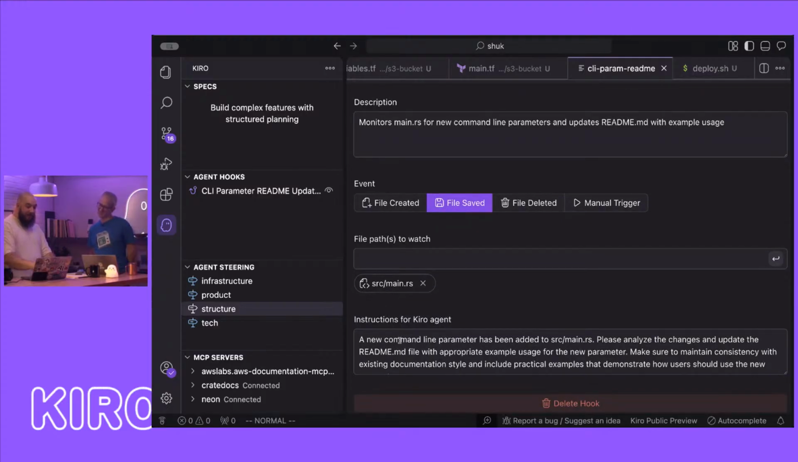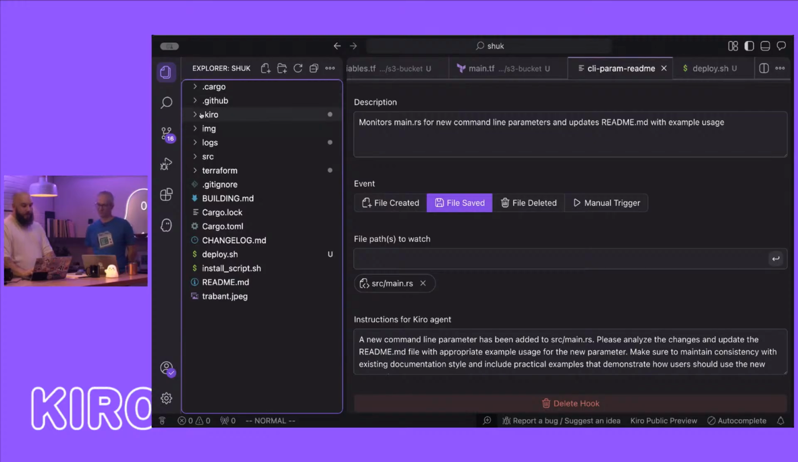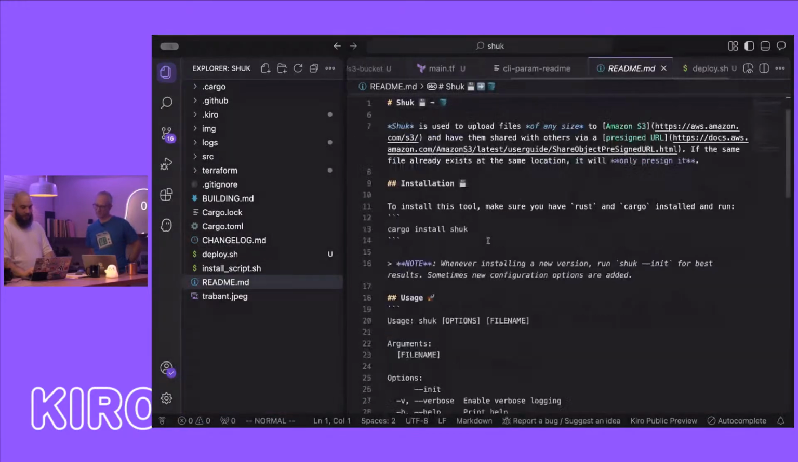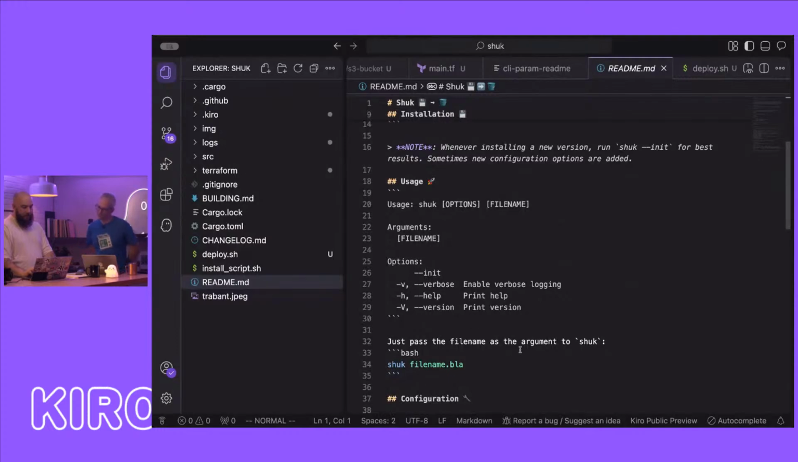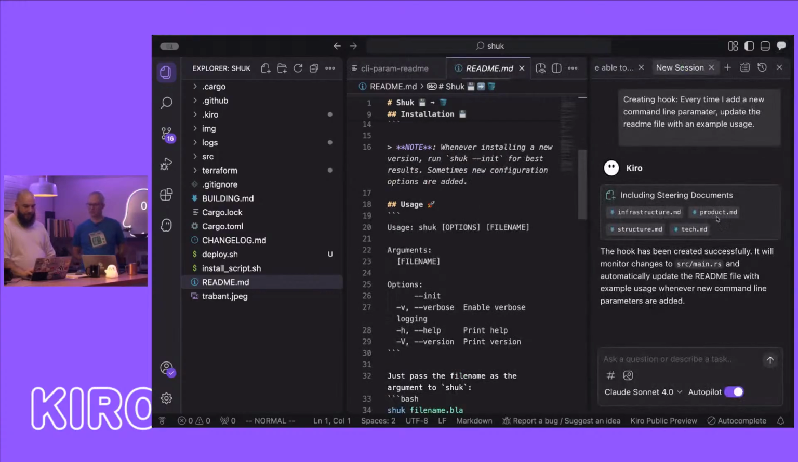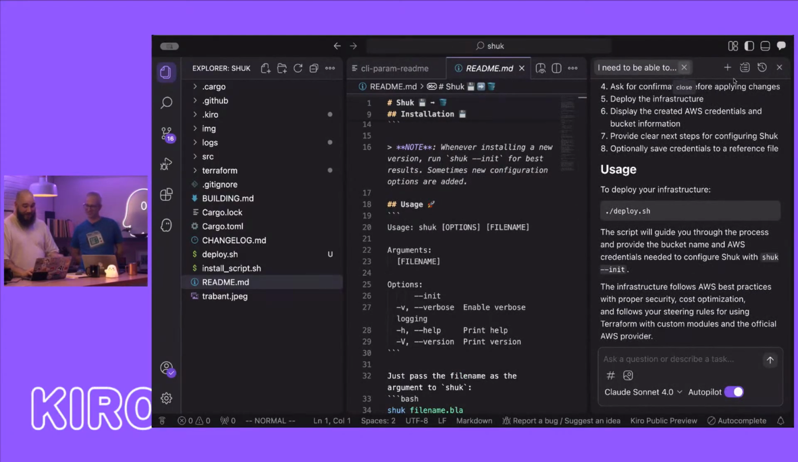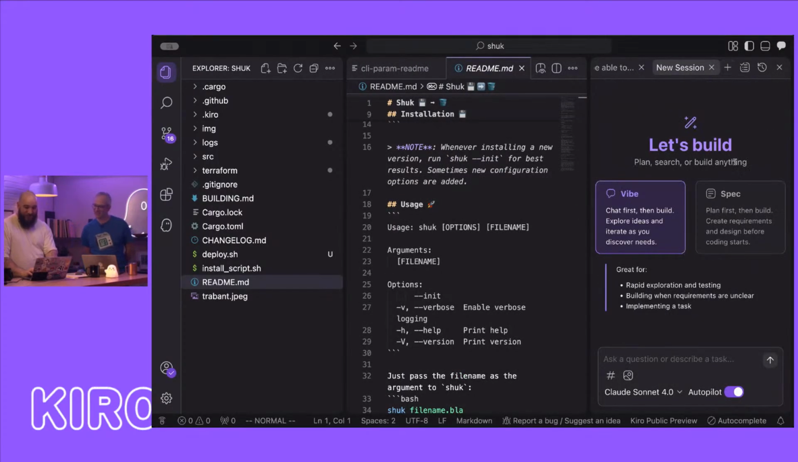And then there's this entire instruction for the Kiro agent: a new command line parameter has been added to src/main.rs. Please analyze the changes and update the README.md file with appropriate example usage. So if I go here, I don't even know what kind of parameter we can add. Let's add something silly. What about birthday? Yeah, whatever you want. Sure, let's do it.